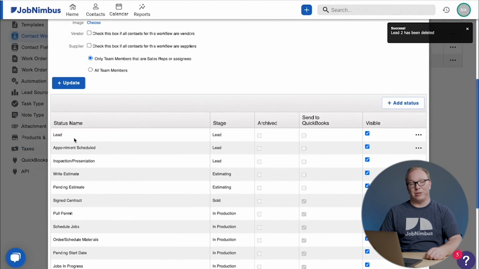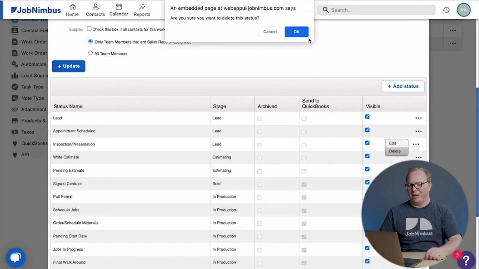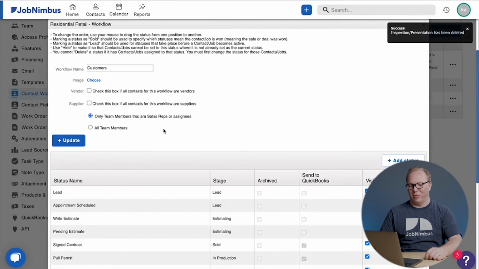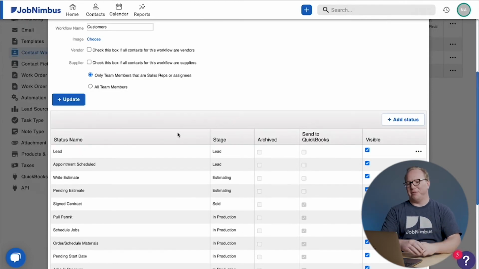Appointment scheduled makes total sense for me and my company, and probably for your company. But inspection and presentation, I might roll that into just having my appointments scheduled. You'll kind of get the idea of what you need as you go through this. So the top rules are to make sure, one, you're simplifying as much as possible. Less is more in this case. And the second important rule is if something is going to sit in a place for less than 24 hours, that's not a status.